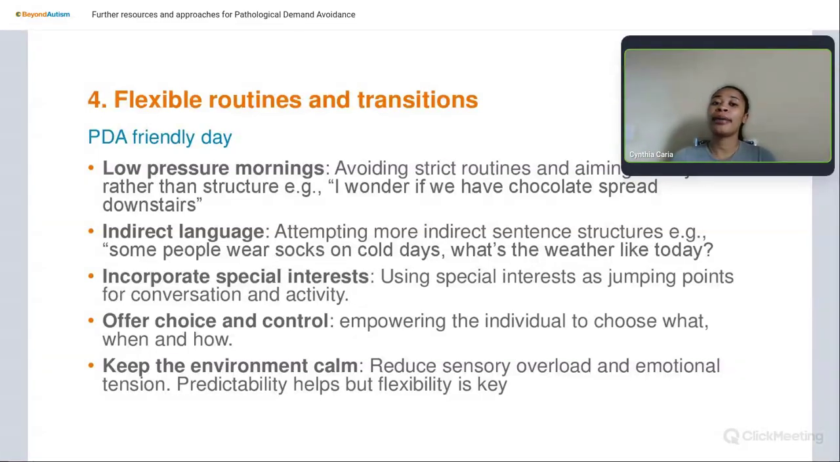Indirect language, so attempting more indirect sentence structures. For example, some people wear socks on really cold days. Let's check what the weather is like today. If putting socks on, for example, is really demanding for that child.